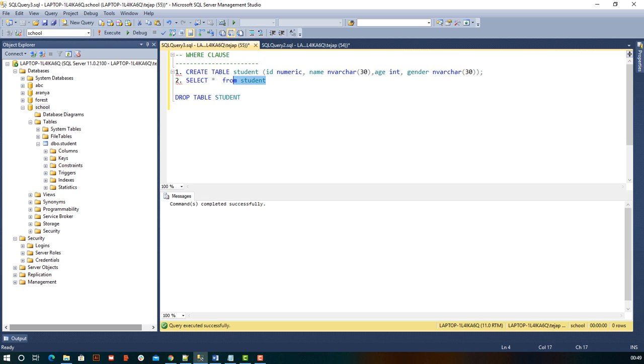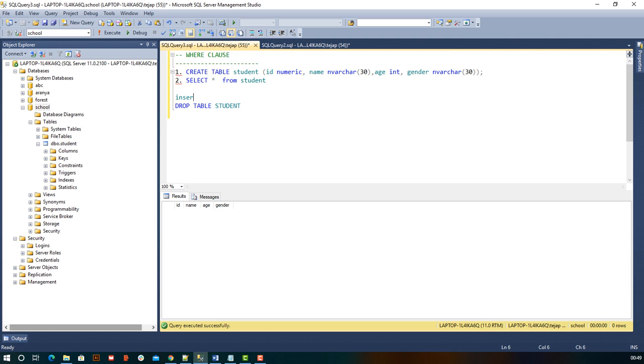And if we now do select star from student, that is select all columns from student, we can see all the four columns. Now let's insert some records for that. Query is insert into student values. One name is person one, then age will be, let's suppose, 10, then gender. I don't know why I included this, but fine. So I'll insert with this.